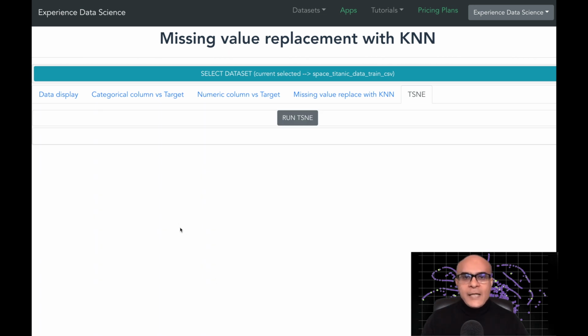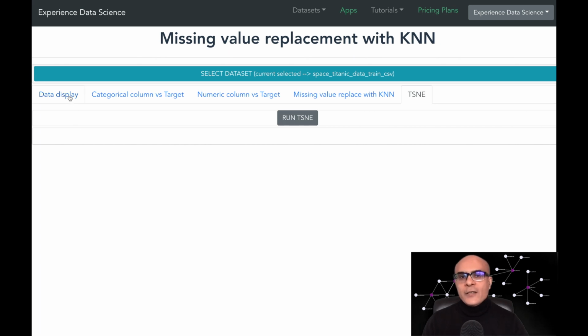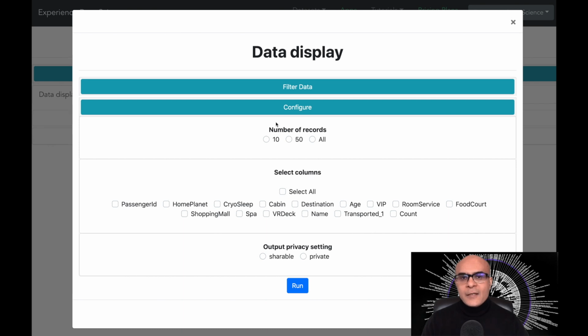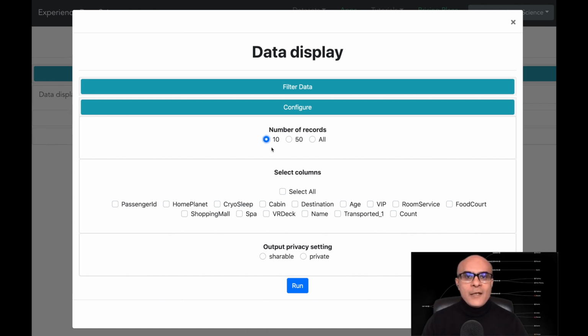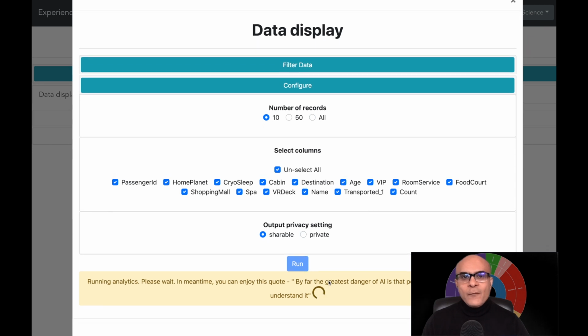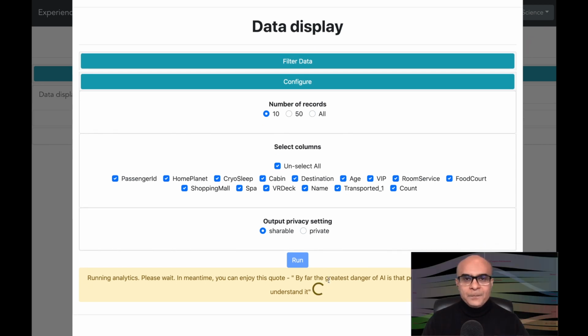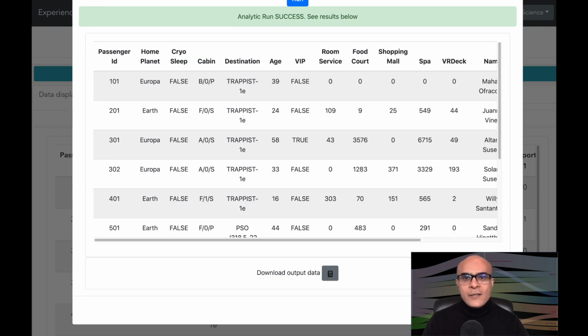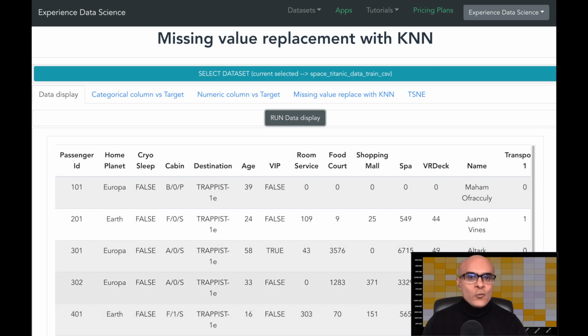I see multiple tabs over here. First, let me have a quick look inside the data using the Data tab. I will select a few options such as number of records as well as the data columns and run this. While it is running, dear amigos, you can enjoy this beautiful course on data science. Alright, now the data is shown and you can see all the data.